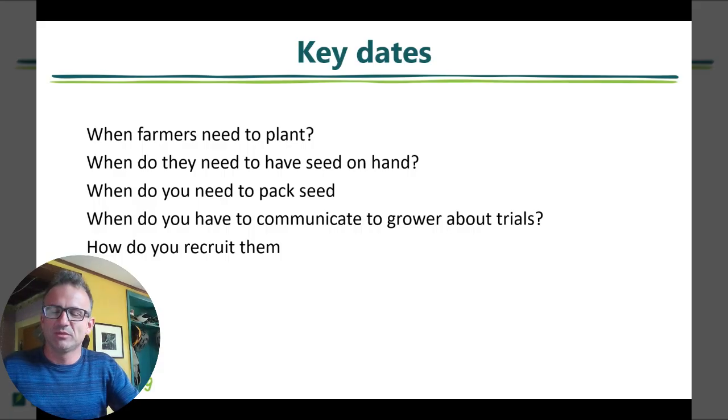Being ahead of the game is essential when working with farmers. They will not forgive you if you send them seed too late, if you communicate too late, and so forth. So start backward. When farmers need to plant, go at least 3 months back. This is when you at least have to start planning. When do they need to have the seed on hand? So you've been shipping and they receive the seed. So when do you need to pack the seed? When do you have to communicate to growers about the trial? And how do you recruit them?